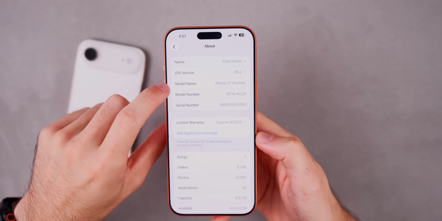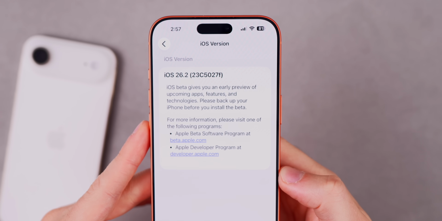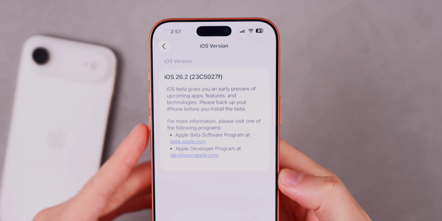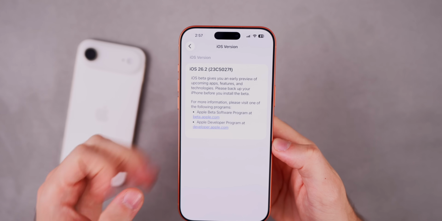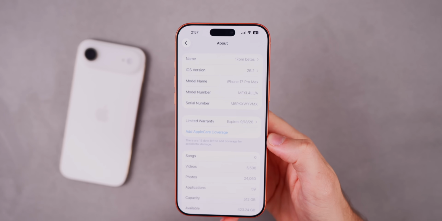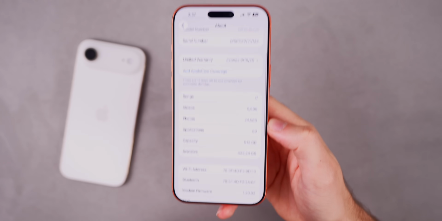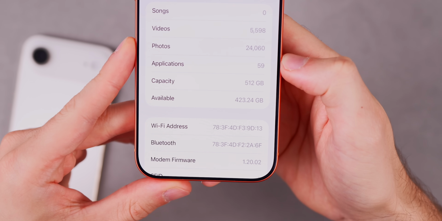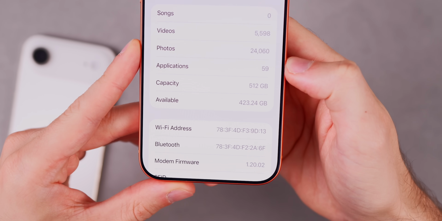If we head into our settings, General, About, the new build is 23C5027F. We do have an F at the end of the build number, which does indicate that we will have a few betas to go, as expected. Now if we go down to the modem firmware, that is 1.20.02 on the iPhone 17 series.